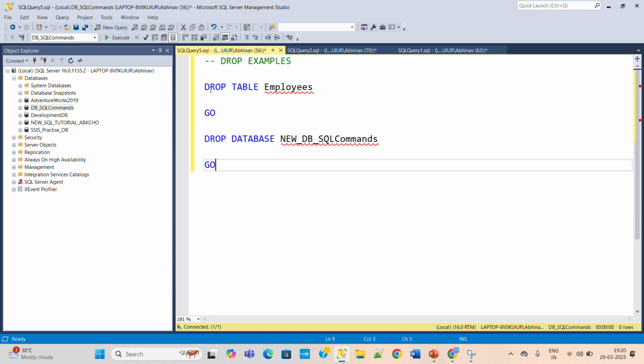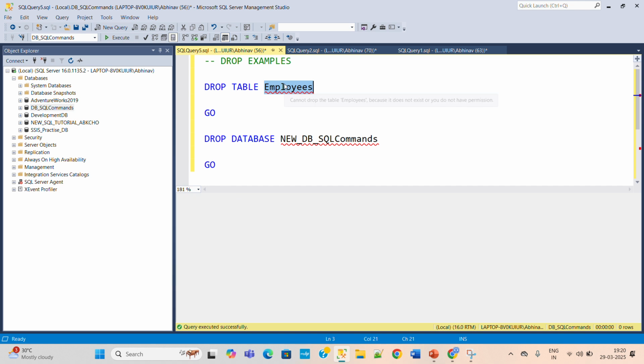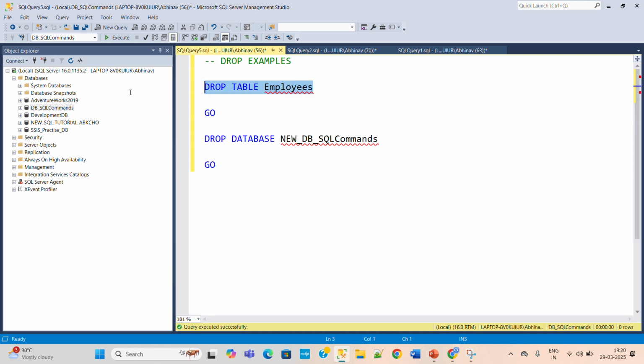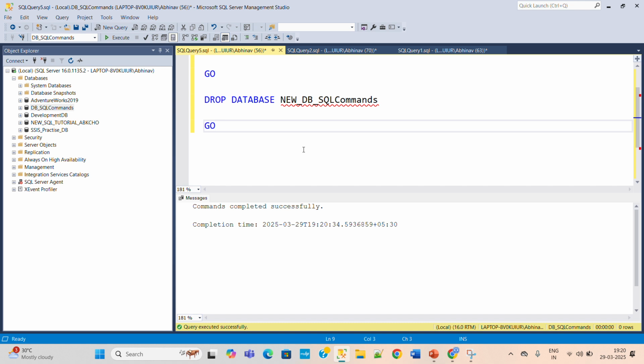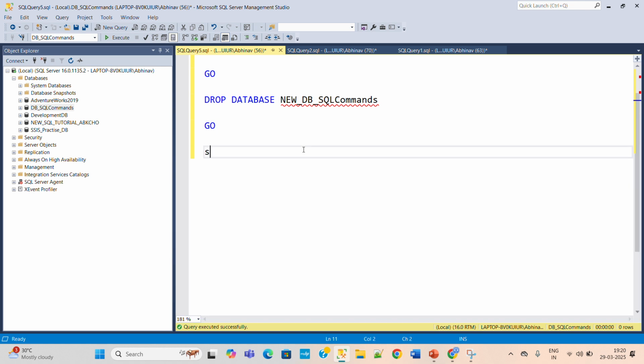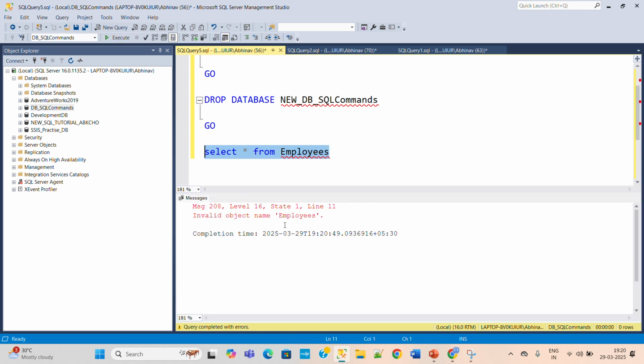Here we have written drop table, table name. This is the syntax and the statement. First we will drop the employee table. Currently we have the employee table. Now when we run drop table, command completed successfully. Now when we do select star from the employees table and execute this, it says invalid object name employees, because it has been deleted.